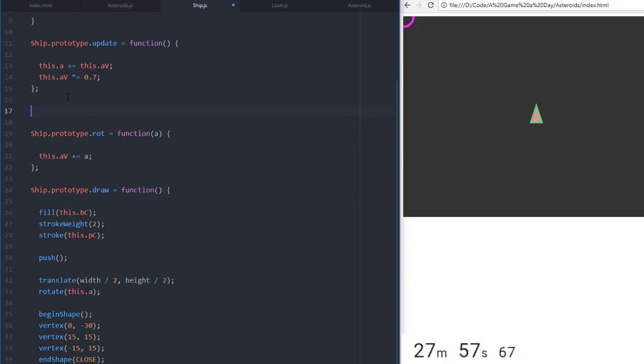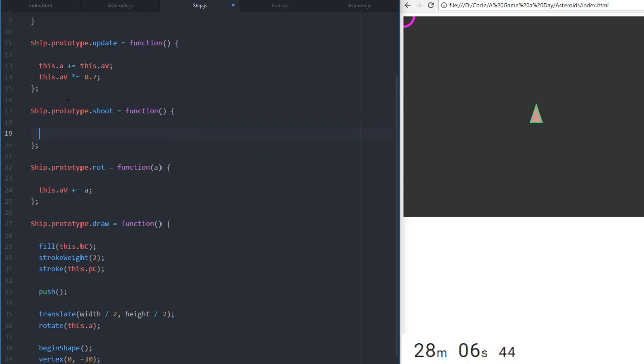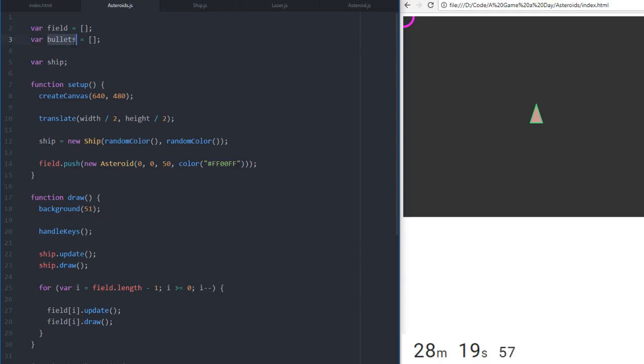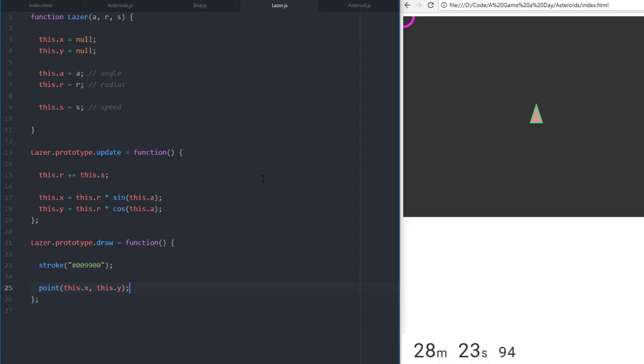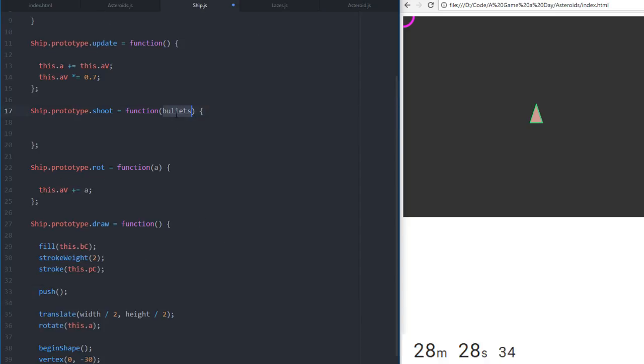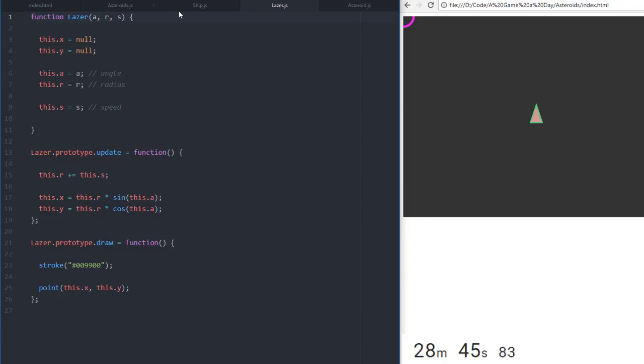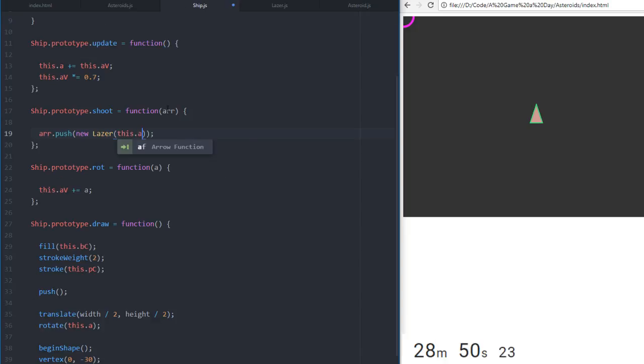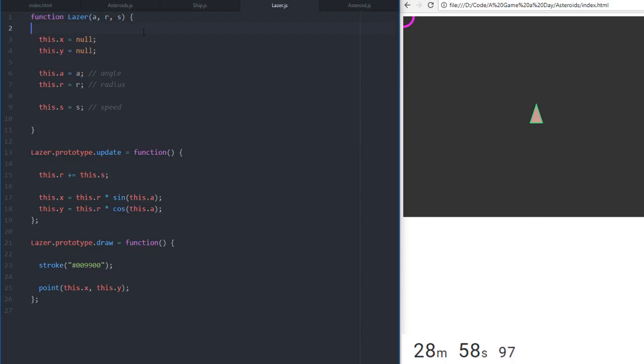Now what I want is ship dot prototype dot shoot. This function we'll do in here is we'll say, okay, I need to say ship.shoot and we pass in bullets, then ship dot push. We are going to push a new laser. Within the laser, what do we do? An A, a radius, and an S. This dot A, zero. S speed.